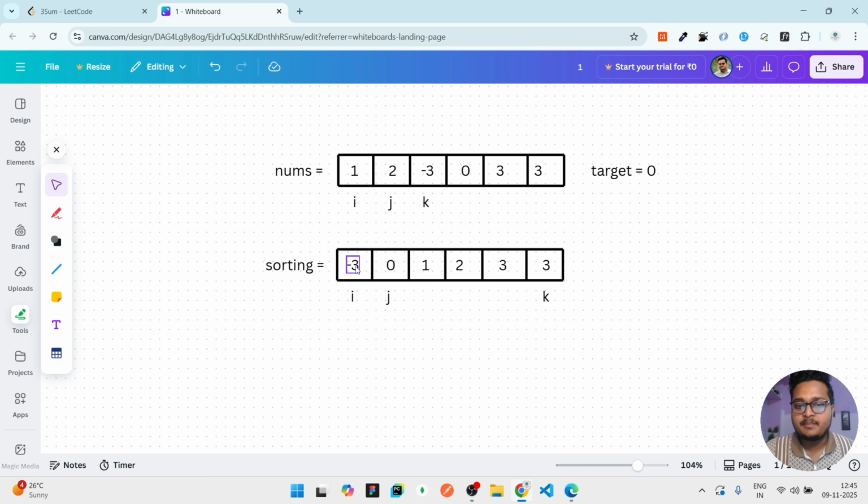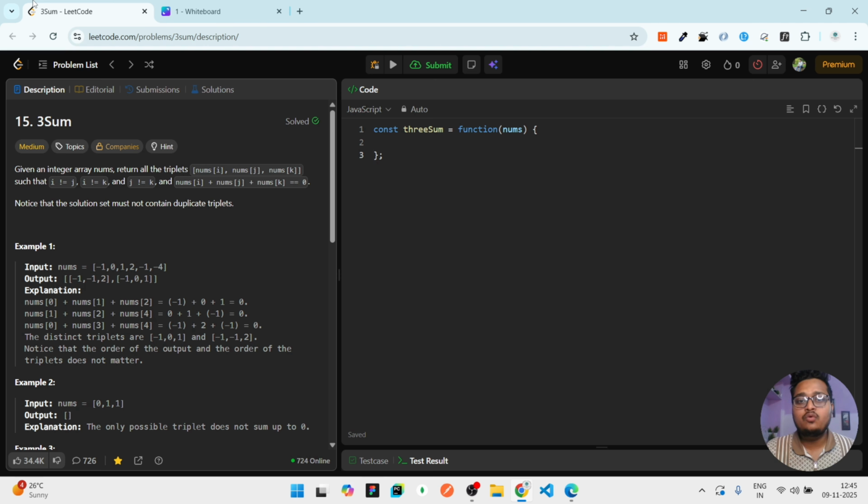You will have to utilize these 2 pointers to solve your answer. If you see minus 3 is at i, 0 is here and 3 is here, so if I sum it up, minus 3 plus 0 plus 3 is 0. That means you got one of your solutions. This is how you will be solving it. So let me solve it and show you how you can optimize this solution more. First thing is we have to sort our numbers.